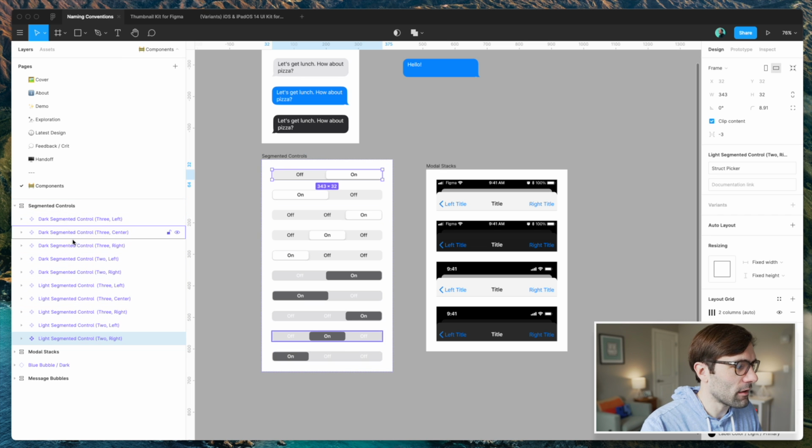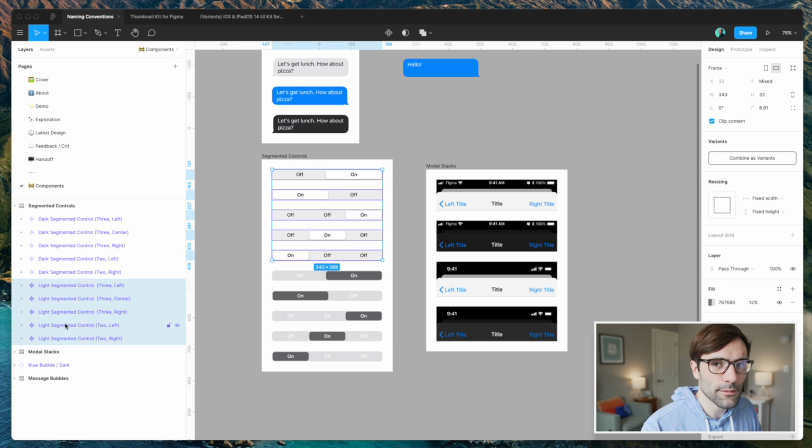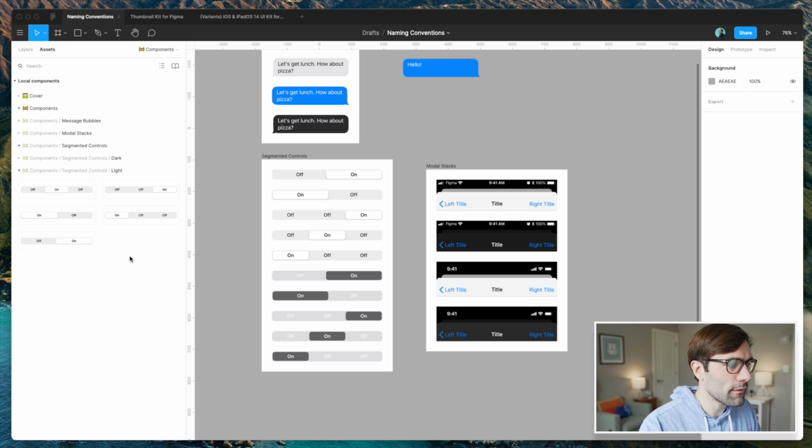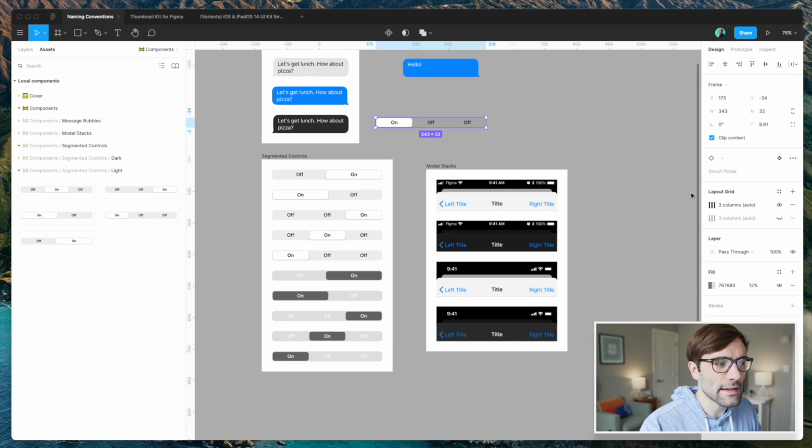So what I can do is click these first 5. And again, I'm just shift clicking to select all of those in the range. I can do Command R to bring up the bulk rename menu. And in here, let's go ahead and rename this to light / and I'll show you why in just a second. As a designer, I can say I'm looking for a light mode version of the segmented control. I can grab one of these, drag it right in, and now I can very easily swap it between.